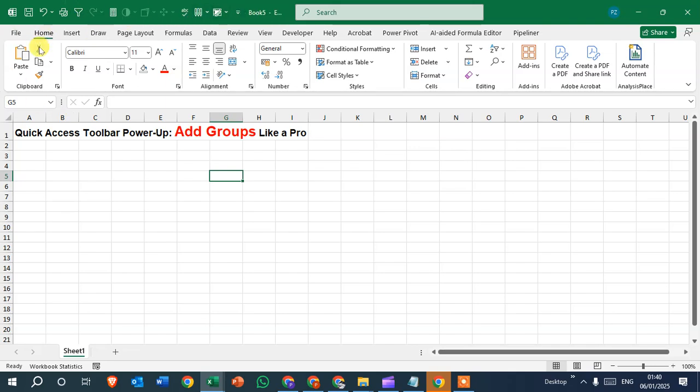So this is a tab, this is a home tab. In home tab, font is one group, second is alignment group, number is a third group. So these are the groups. In this group there are three options: the conditional formatting, format as a table, cell style. So these are the options and these are the full group. So you can easily add the full group here.